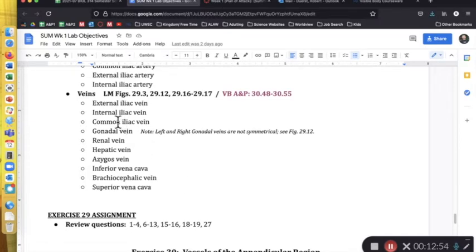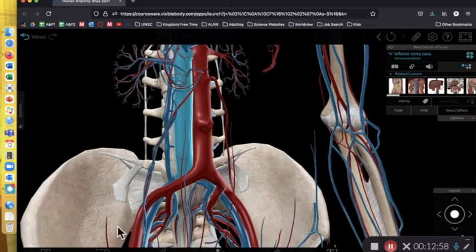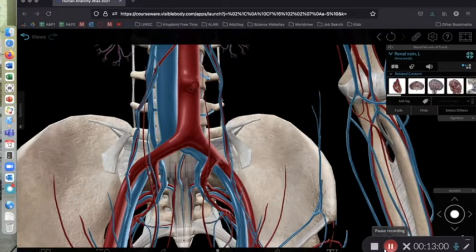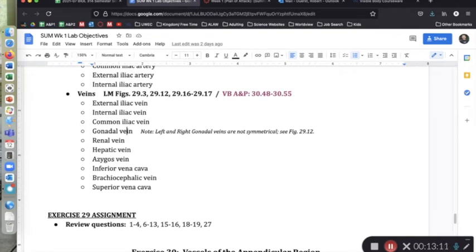So next, let's cover the common iliac vein. As we're looking at that common iliac vein, the common iliac vein is going to be located right there, as I had mentioned, and then that merges to form the inferior vena cava, or cava, depending on whether you're from the East Coast or the West Coast. Up next, we have the gonadal veins. And the gonadal veins get to be a little bit tricky. There are some asymmetries between the left and right gonadal veins. So let's highlight those for you right now.